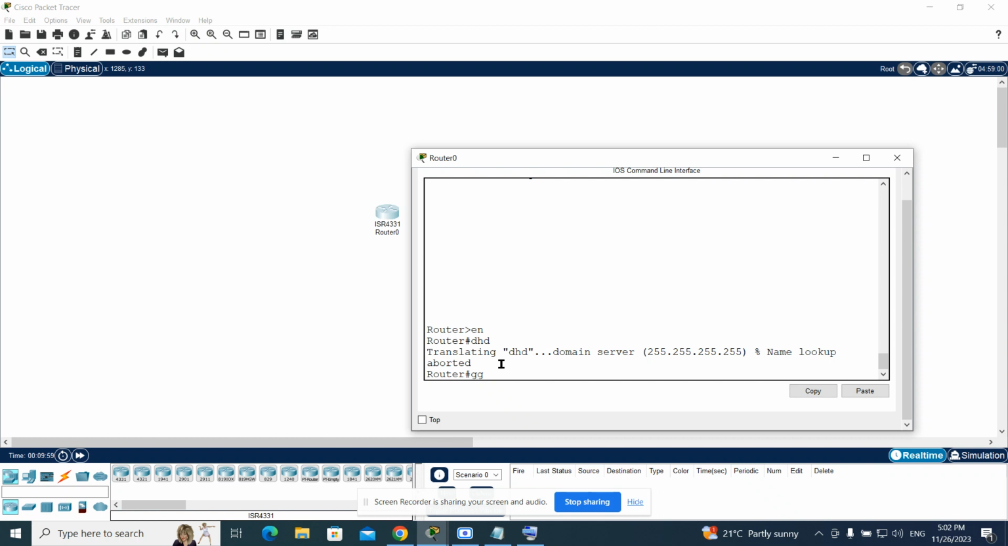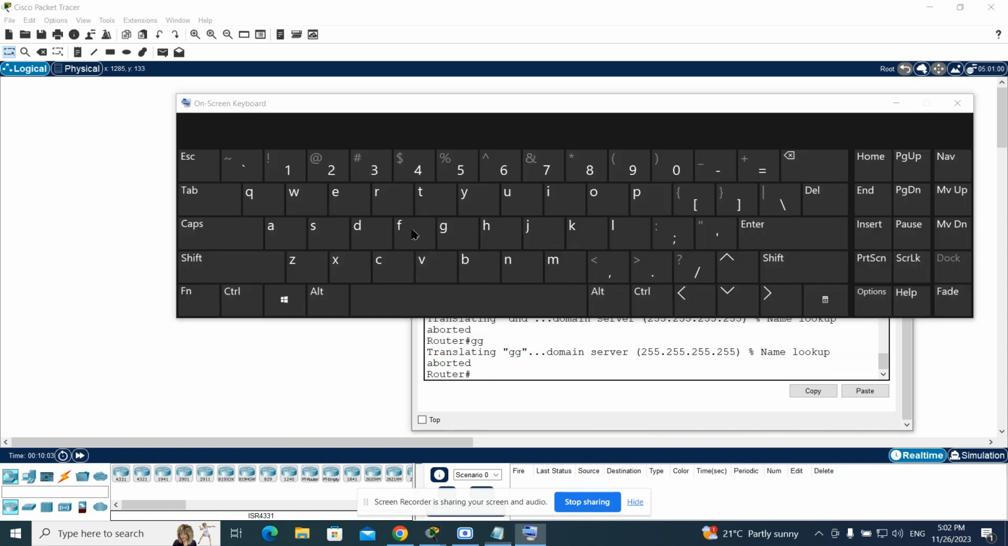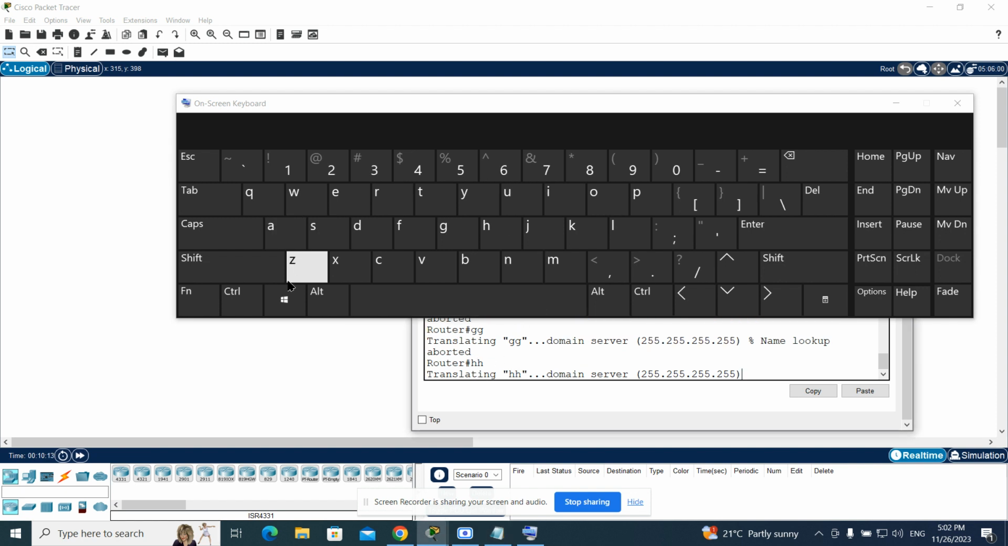Let me try again. Control, Shift, exponential, or 6 button. Let me show you what the buttons are. This is Control, Shift, and then exponential. This command will terminate. So let me do it again by showing here. I've pressed Control, Shift, and then exponential. As you can see, this is terminated.